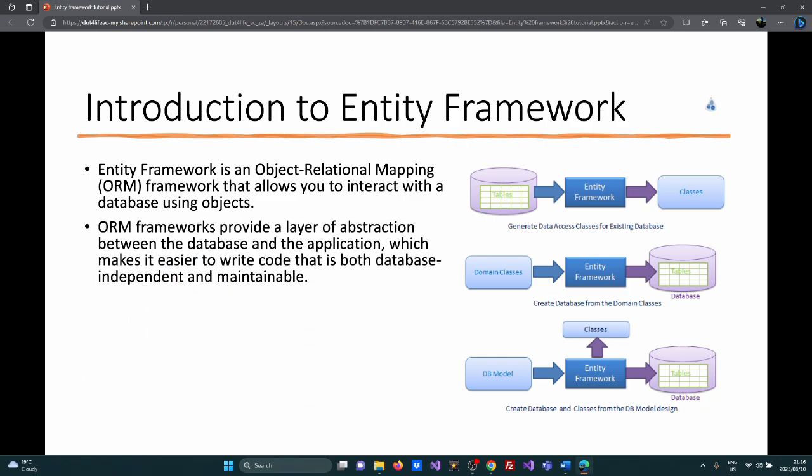And then object relational frameworks provide a layer of abstraction between the database and the application, which makes it easier to write code that is both database independent and maintainable. So as I'm going to elaborate on it again, object relational mapping is the process of mapping objects to database tables and columns. For example, you could have an object called user that is mapped to a database table called users. The user object would have properties that correspond to the columns in the users table.